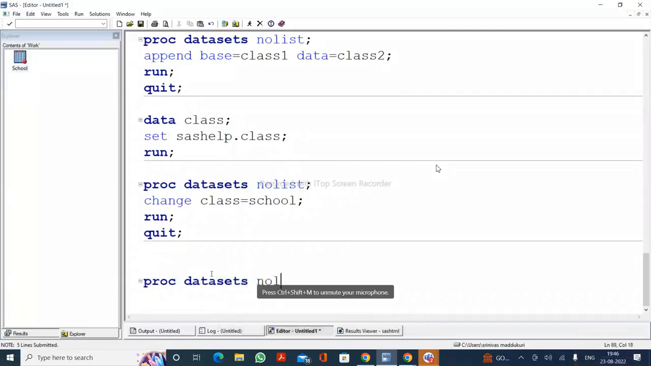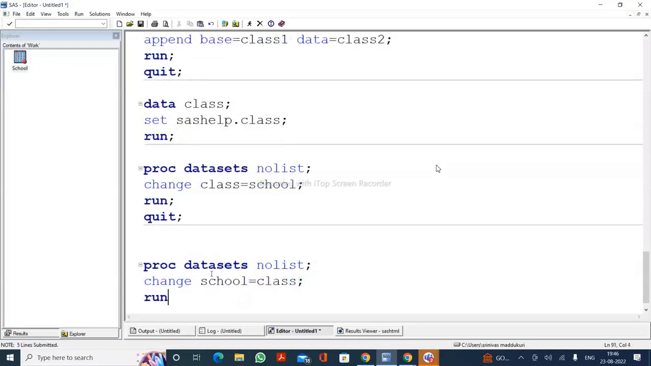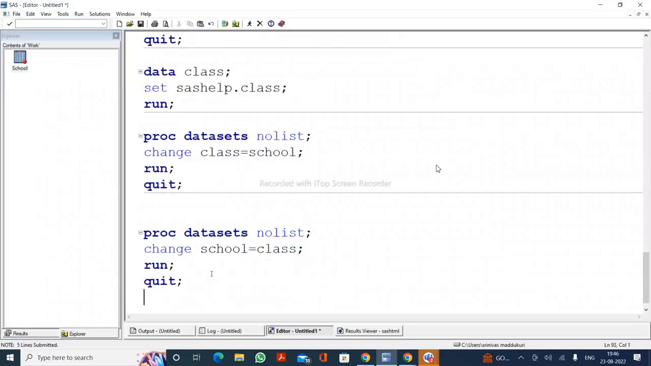Proc datasets, no list. Change school is equal to class. Semicolon. Now I'm writing the run statement. I'm writing the quit statement. Now select this program and execute the program.